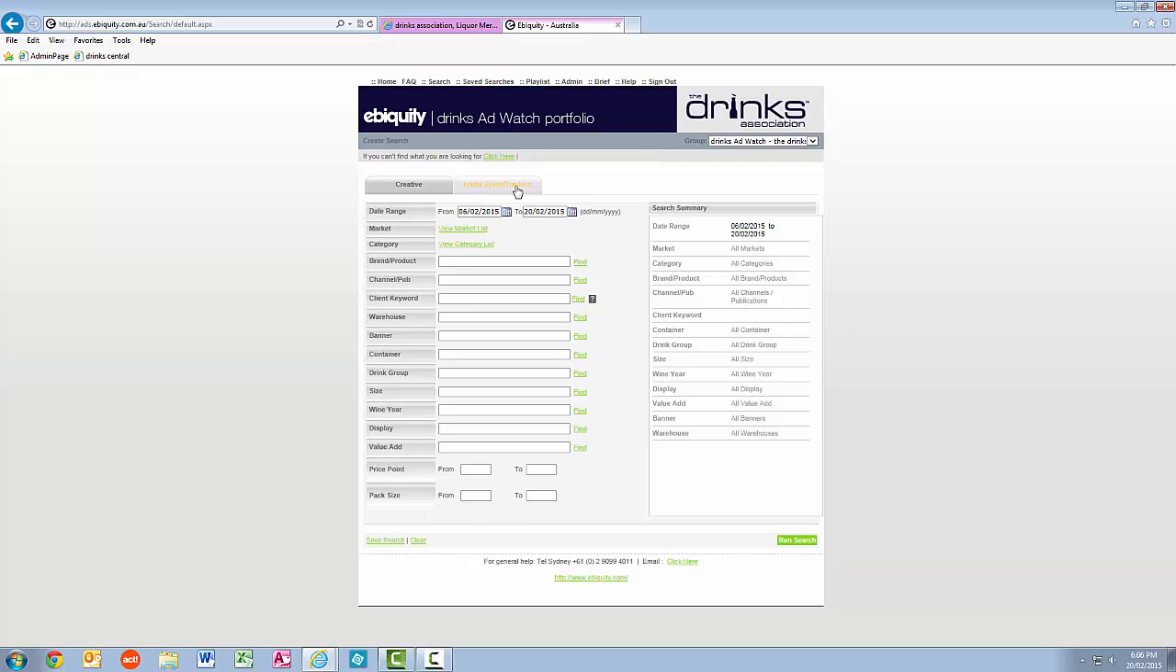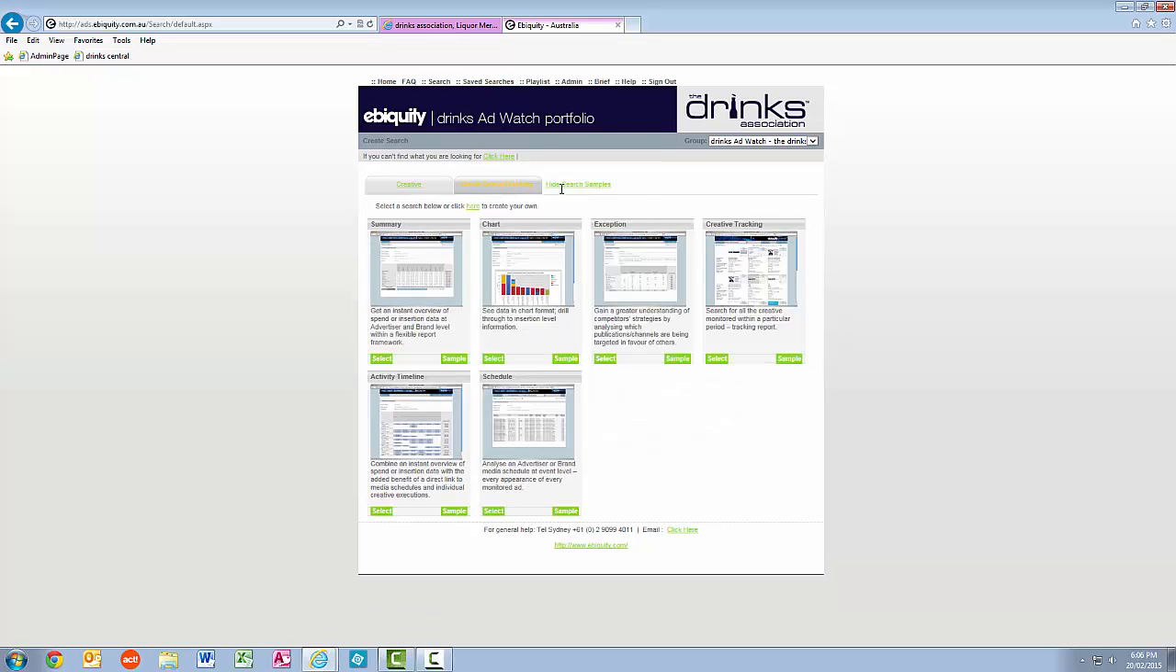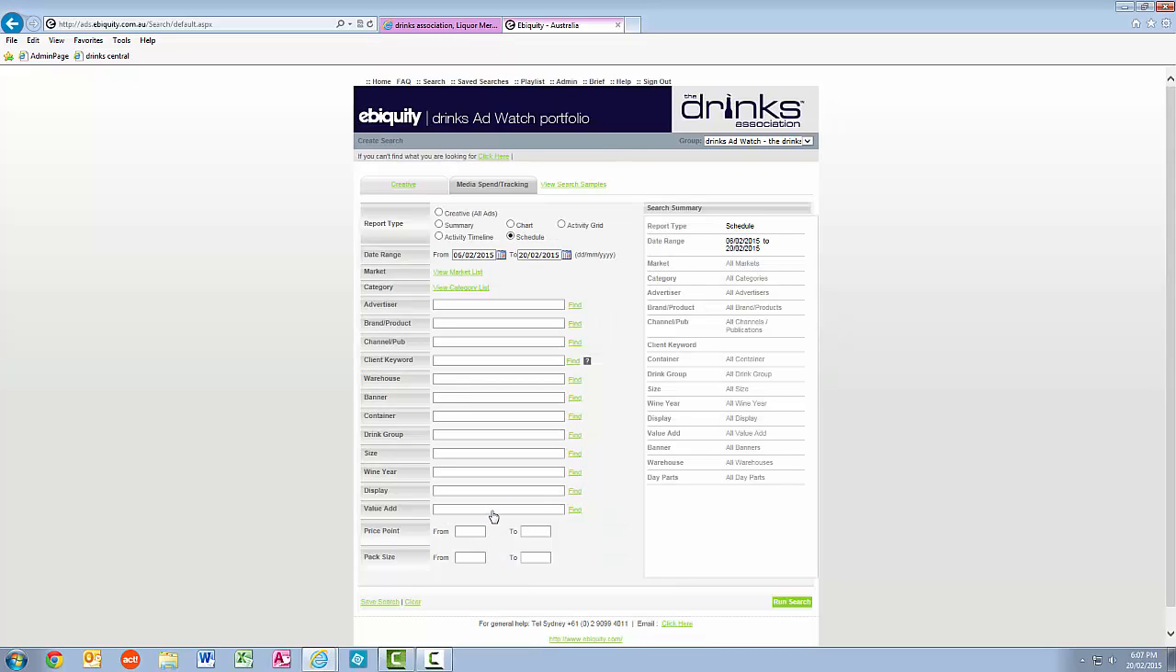The media spend tracking is the report that 90% of the time is what you're wanting to run. So if you can just click on that, this will bring you up a list of search samples for you. In this instance, we're going to run a schedule report. Just have a look through those when you can and see which is most appropriate for the type of search you're after. This takes us back to the page when we first logged in. As you can see, the schedule report is now being selected.